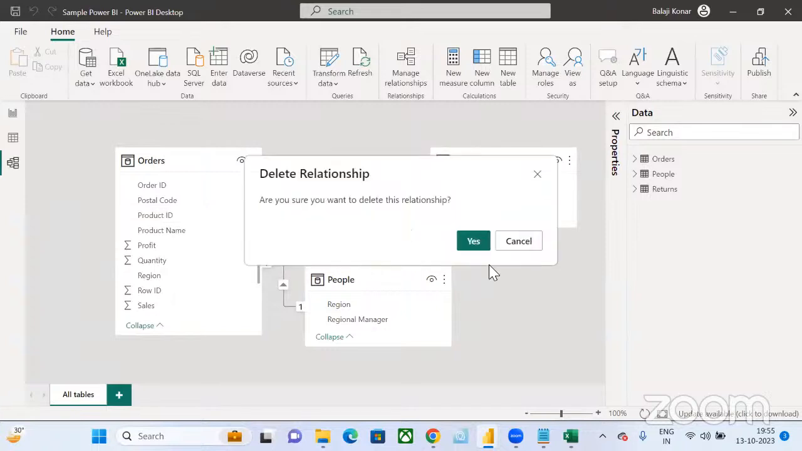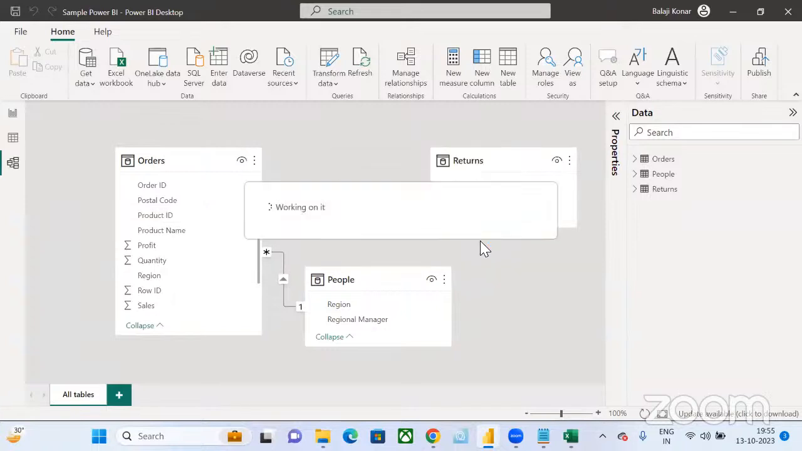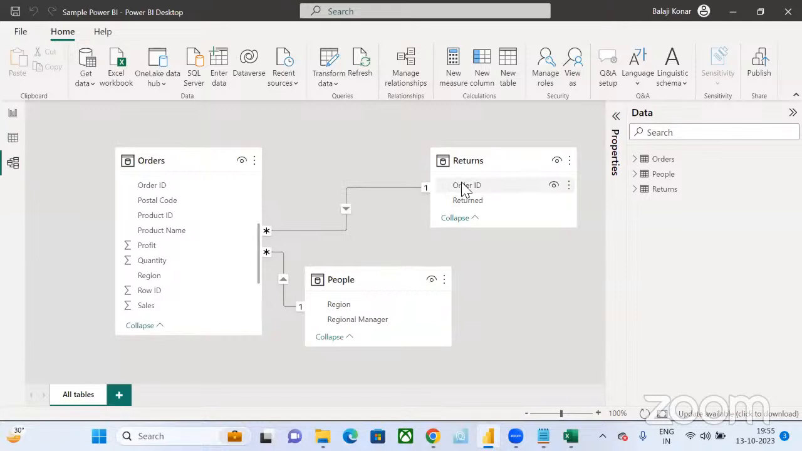Is that clear? Let's say Power BI allows it. If I want this table to be filtered by this table, on what basis will it filter? There's a confusion, right? It will get confused, order ID or product ID, right? Because there are two relationships. So that is why Power BI doesn't allow two active relationships between two tables.